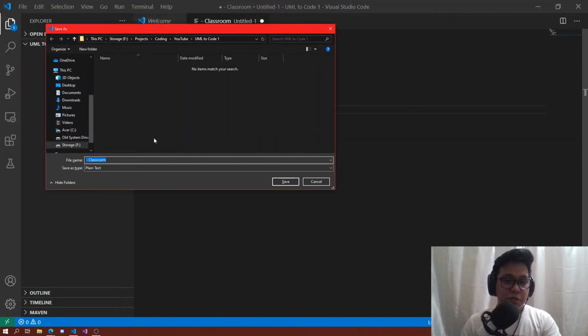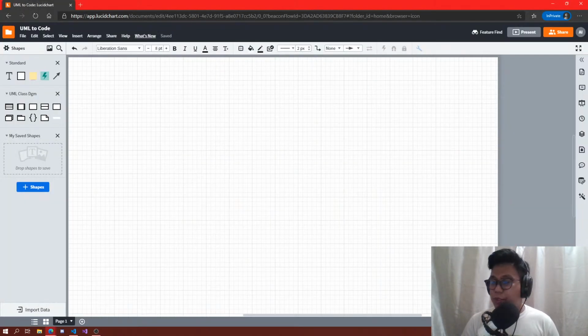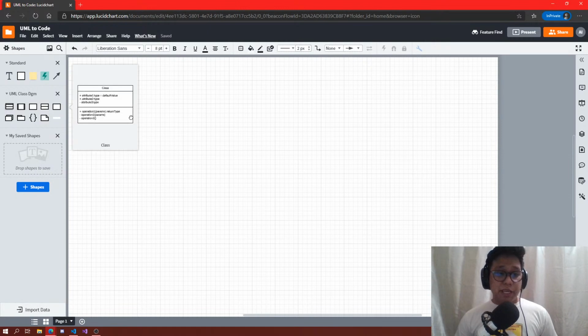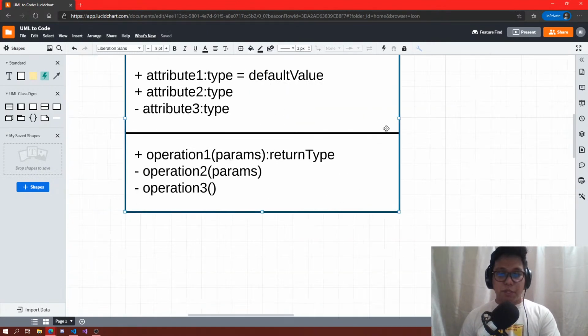Let's save this to problem.txt. Now let's get back to Lucidchart here. Basically, let's get into the basics of the UML first. So this is your standard class diagram. This right here.